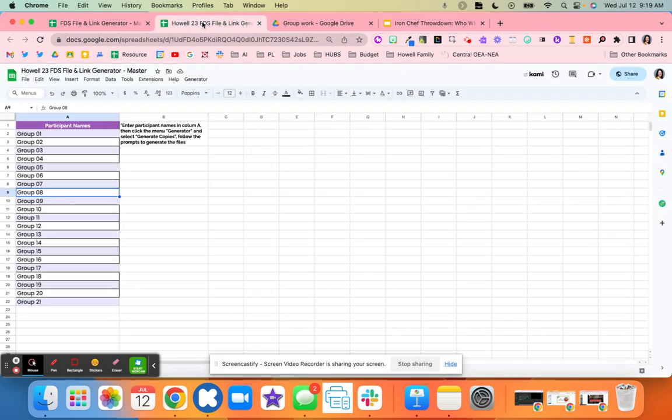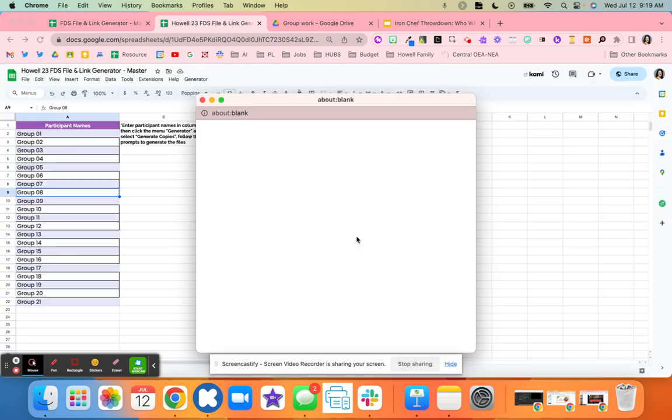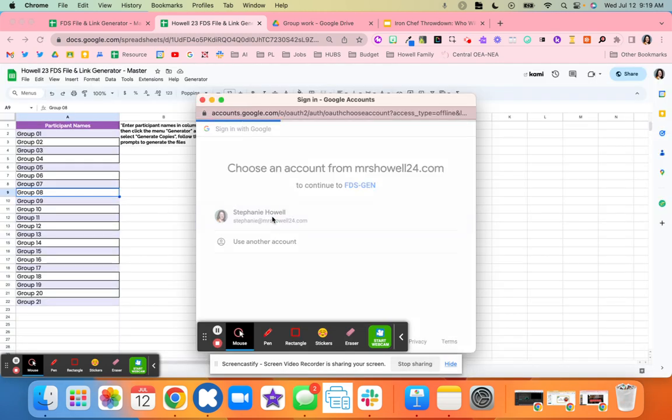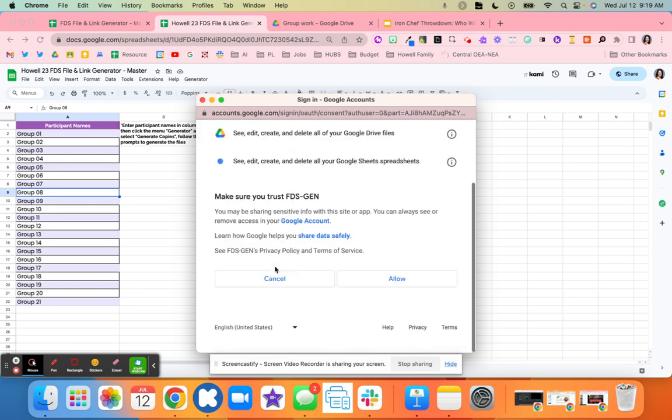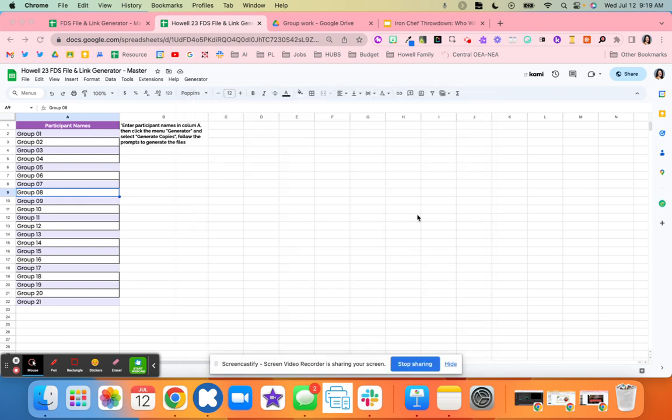go back to the Future Design School, and I'm going to click Generator. And I'm going to click Generate Copies. Continue. I want this to say, after you allow access, and you might have to repopulate it again after you do that.